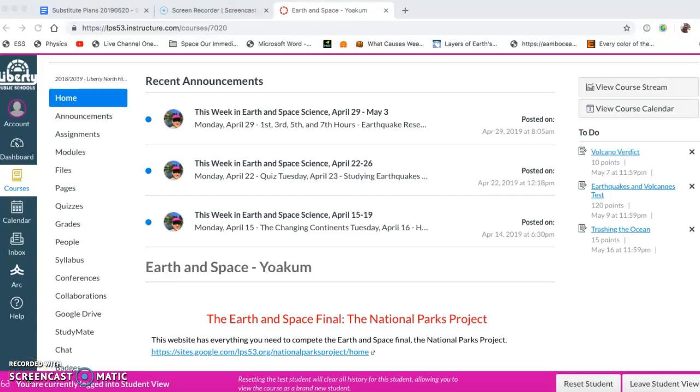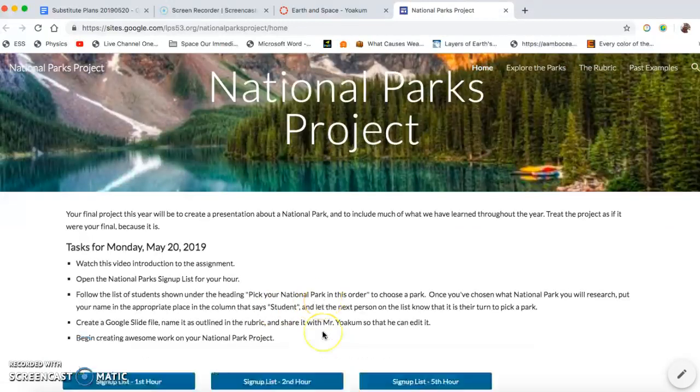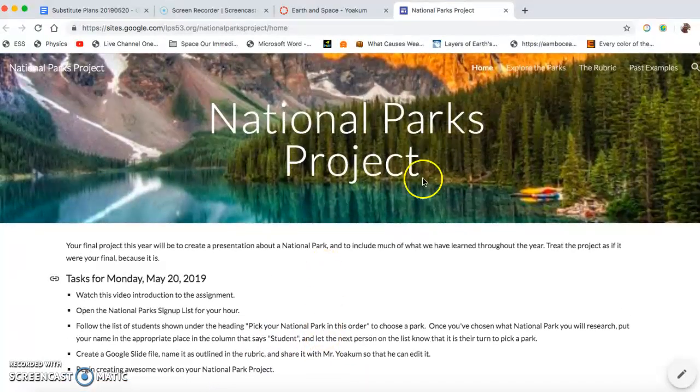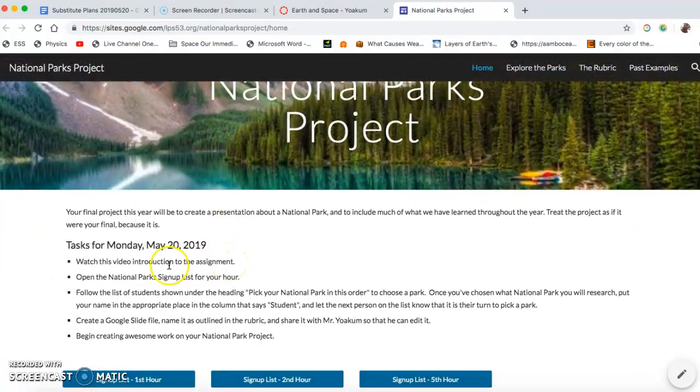Hello, this is a brief introduction to what you need to do to start your Earth and Space Final, the National Parks project. On the home page of Canvas, there's a link to a website that is going to be your repository for all things that you need. We're clicking on that, and you'll see that it opens up to something you should have seen on Friday, the National Parks project, but I've got some new tasks loaded up here.